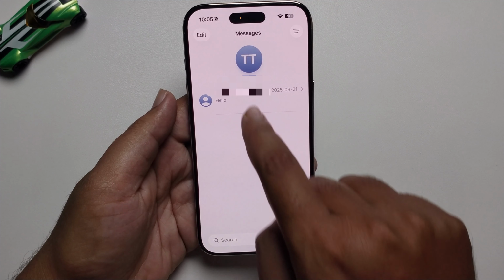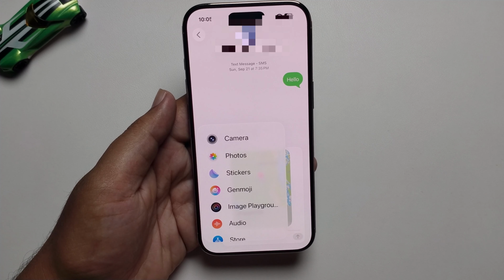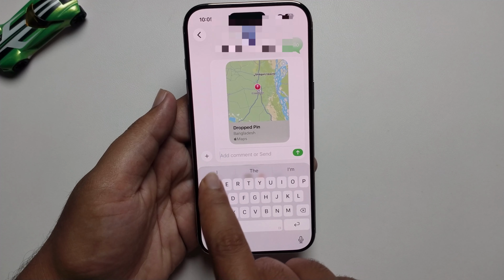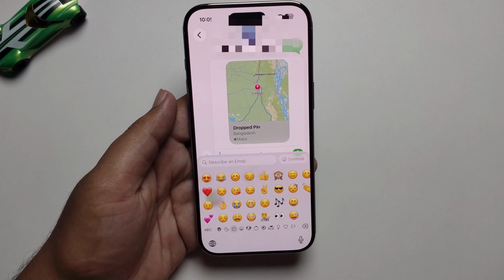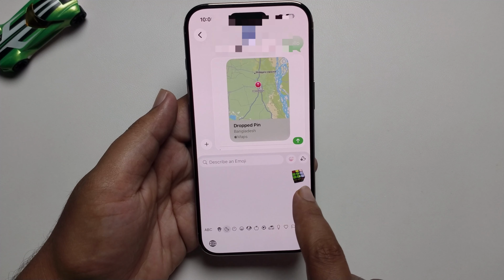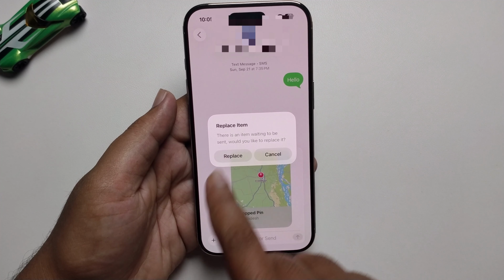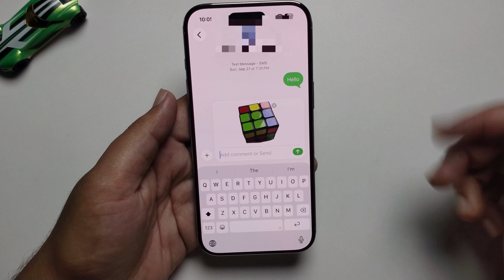like I'm opening my messages app, okay, click on the plus option, then I get the sticker option, okay. So look here, now I've recently created this sticker, okay, and you just send it. So that's it.